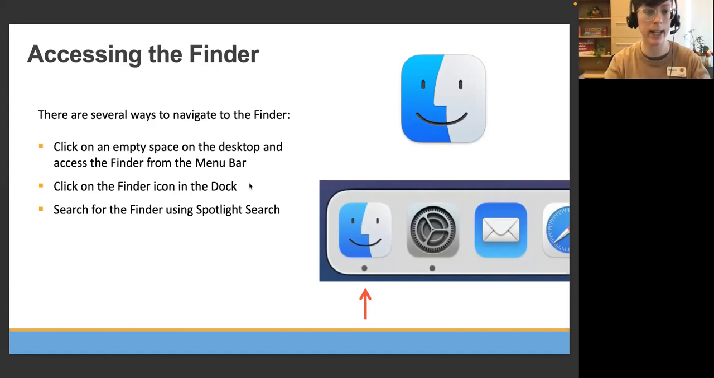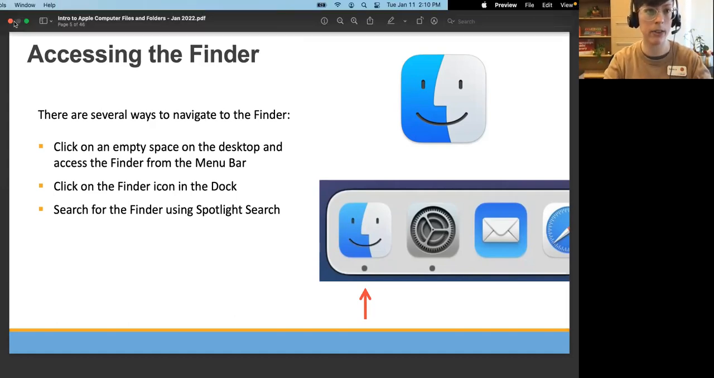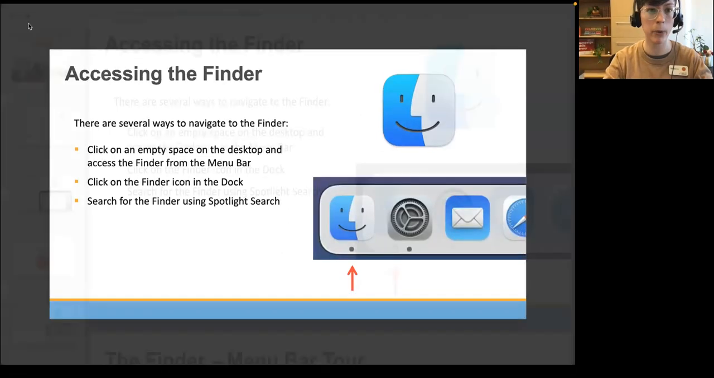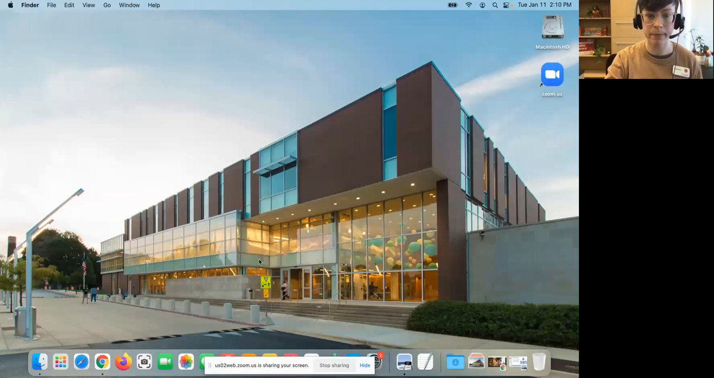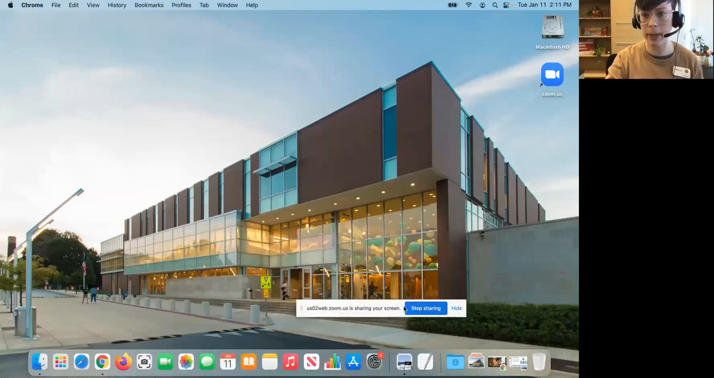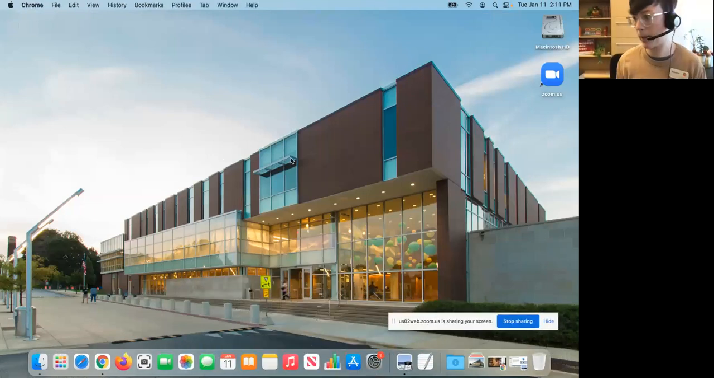So let me go ahead and get out of the PowerPoint here. Oops, I meant to close that out. All right, so I hope you're seeing my desktop there. Yes, we are. Okay, cool. So like I was saying before, there are multiple ways to find your Finder on your Apple computer.